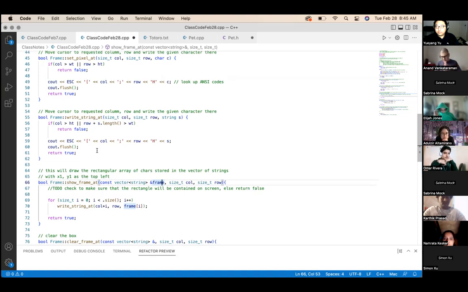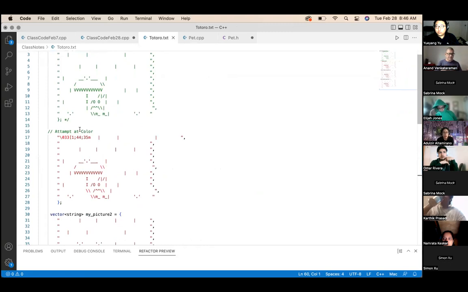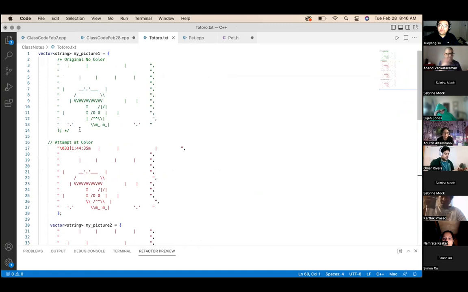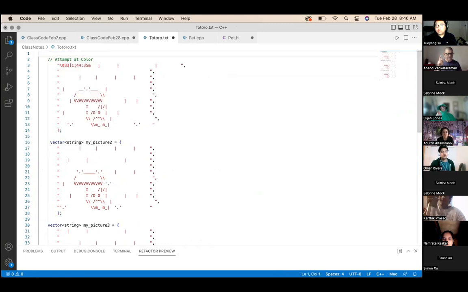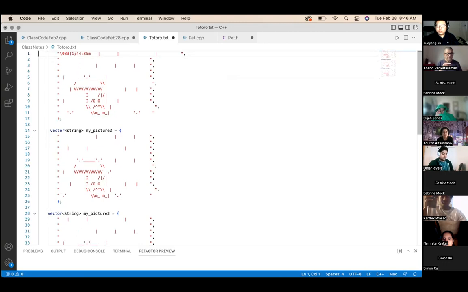In order to do that, let's go to our text file now, the .txt file that you created, and make it look like a file that we're going to supply to this program. So go right to the top of this file, get rid of that vector string my picture equals. Also, you can get rid of the comment that the first frame Erica said is not being used. You can get rid of that, and that comment too, attempted color. Okay.